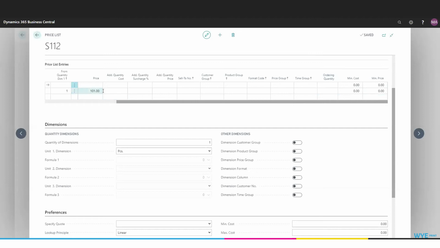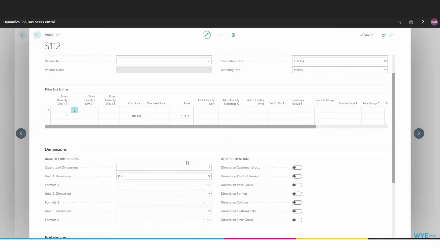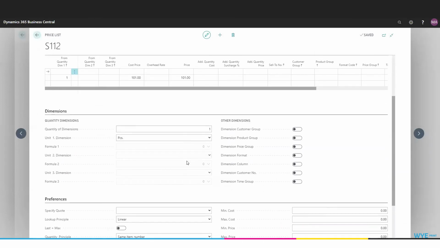So if it's $101 per sheet or per 100 pounds and anything over that, we can set our minimum cost at 101, meaning that no matter what, even if they're using 50 pounds out of the 100 pound price, it will charge that set rate. The minimum cost is handy to make sure that the cost of our paper is covered.